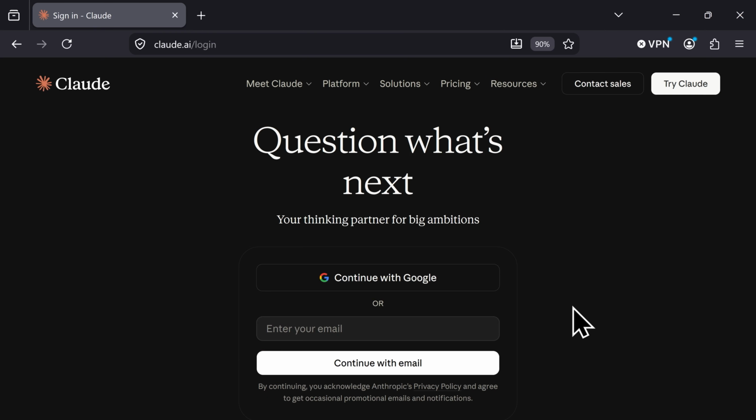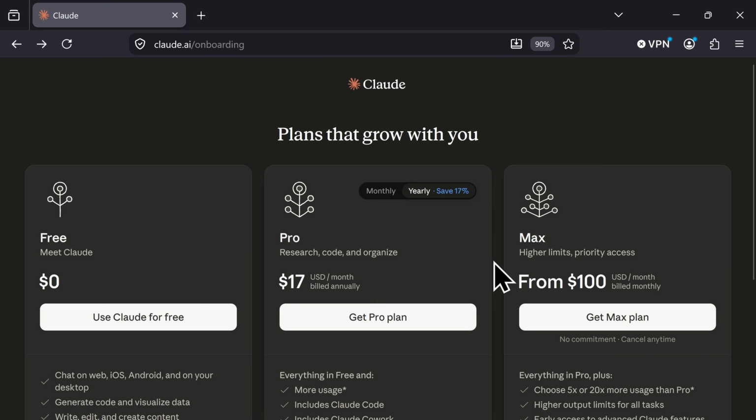So the first thing that you'll do is head over to Claude.ai to create your Claude account. You'll find a link to this webpage down in the description. From here, you can either sign up with your Google account or just enter your email address. From here, just go ahead and continue with the sign up process. And after you create your account, you'll land here on the plans page.